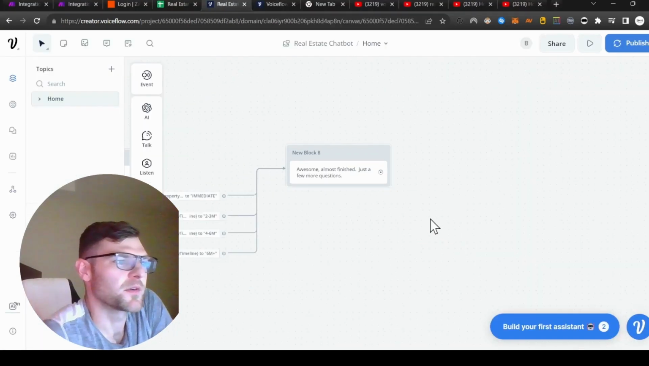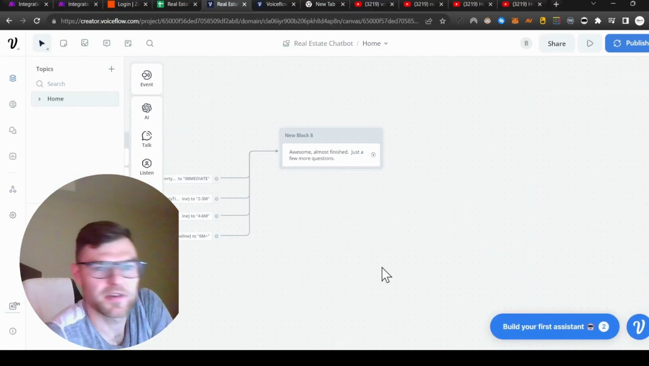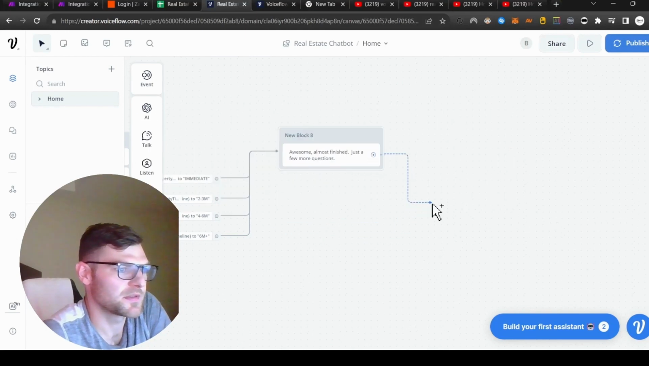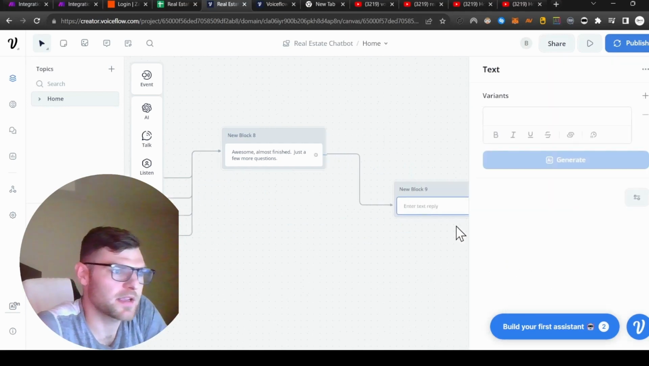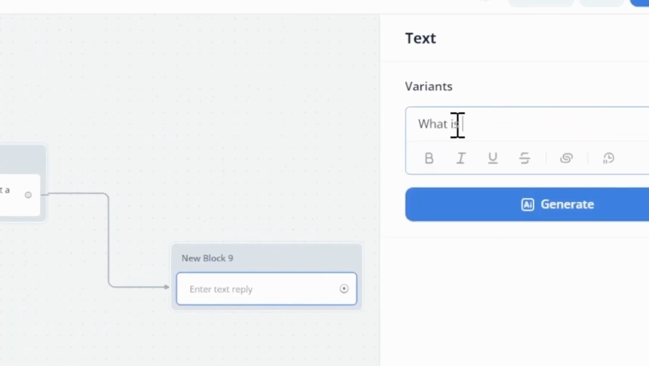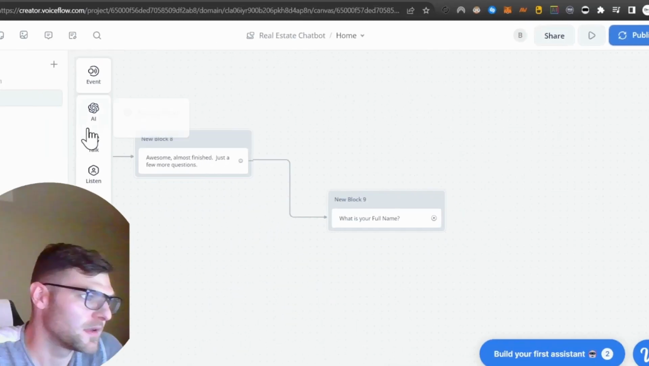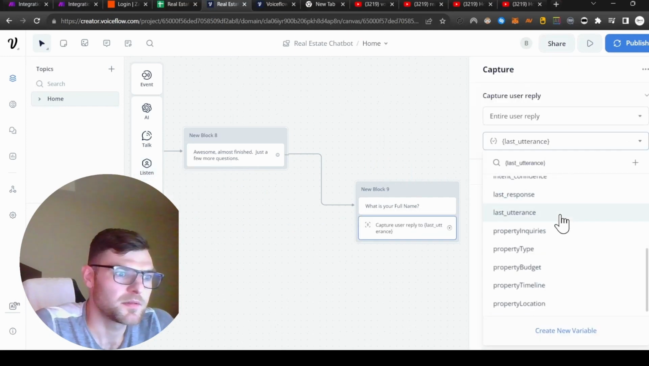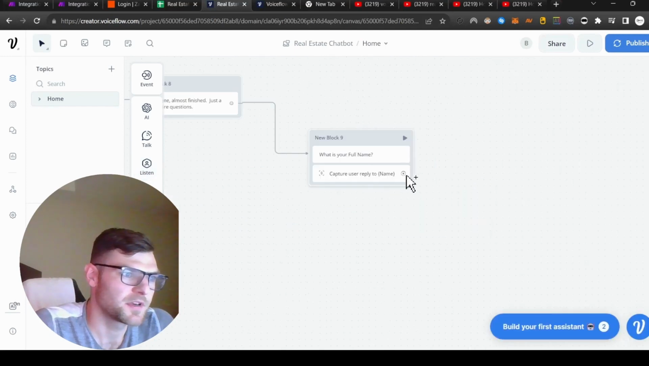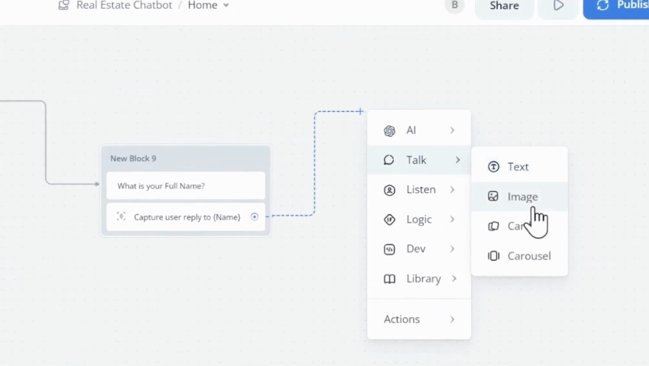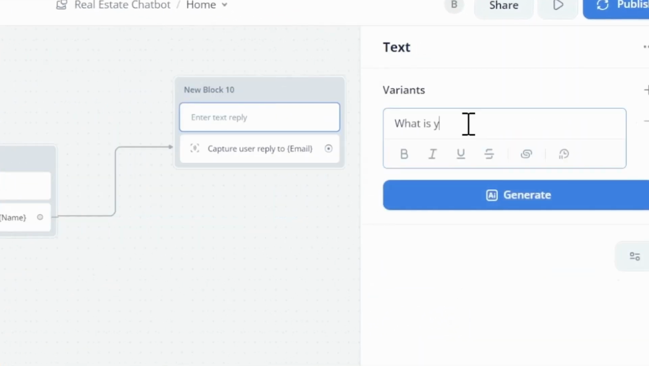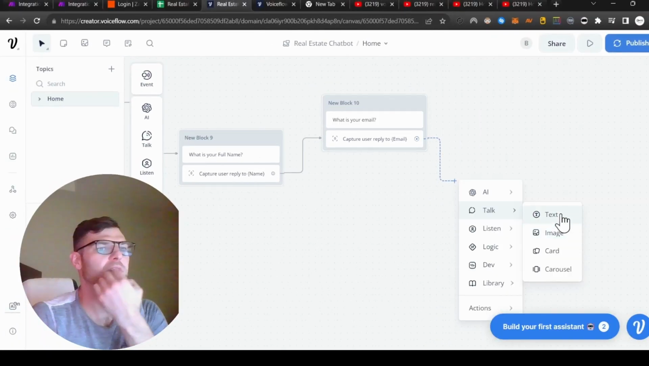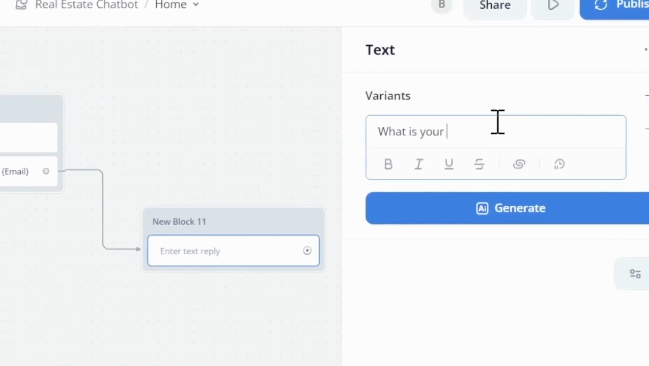Okay, guys. From here, we're gonna capture their name, their email, and then their phone number. So we're just going to create another text. Which would be what? This time, capture, bring it under there, and name. Email. Start text.